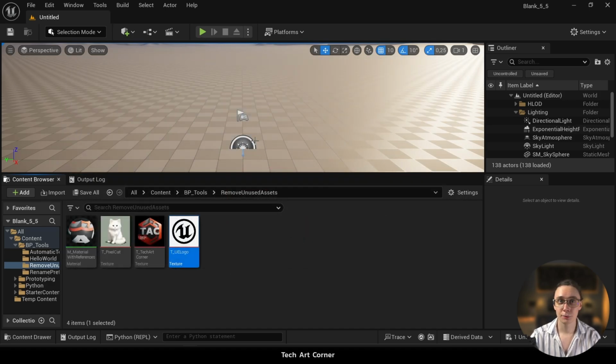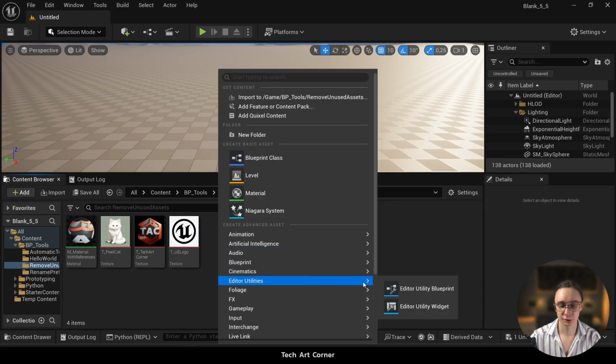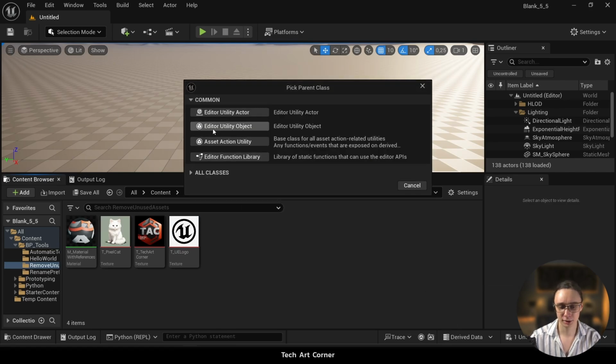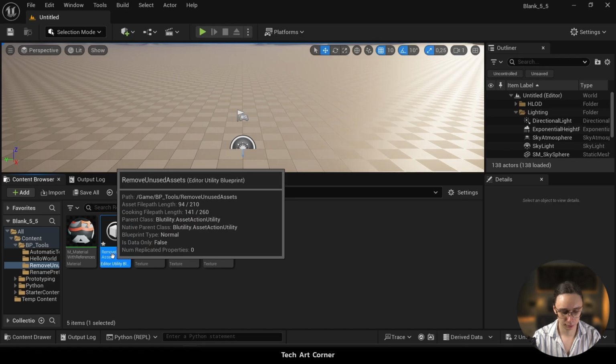Now we're going to create a few nodes and make our tool. Let's right mouse button in the content browser, go to editor utilities. You should be already used to doing that. Editor utility blueprint. And once again, we are going with asset action utility because we are processing assets. I will call it remove unused assets. Maybe let's start with BP.